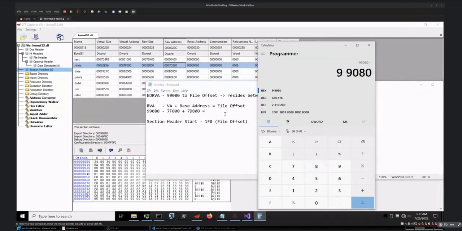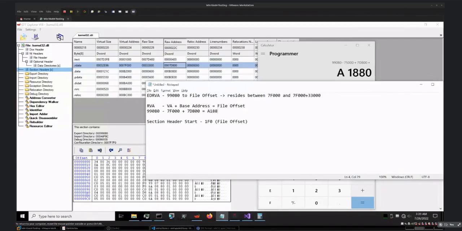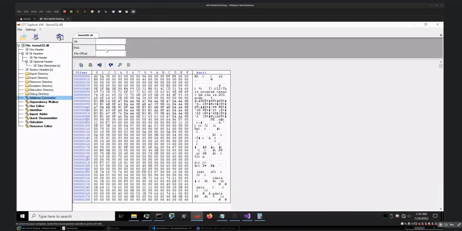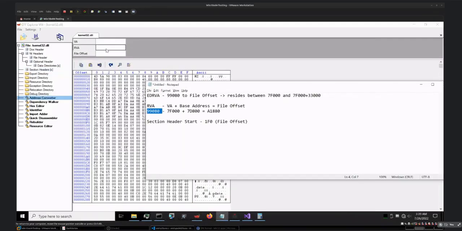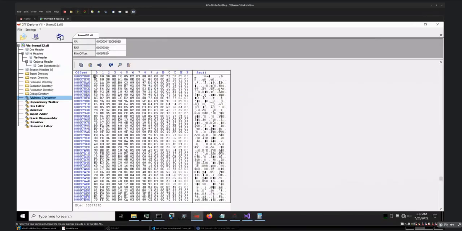99080 minus 7F000 plus 7D800. You can see we get the value as A1880. Now let's validate whether this is correct. We can go to the address converter here, take this value, convert it, and see.